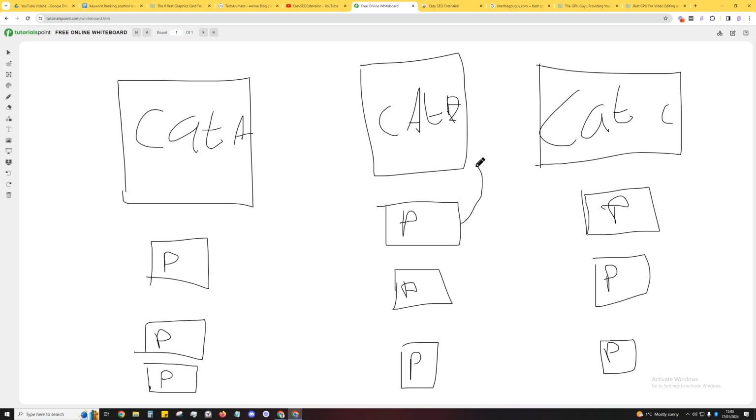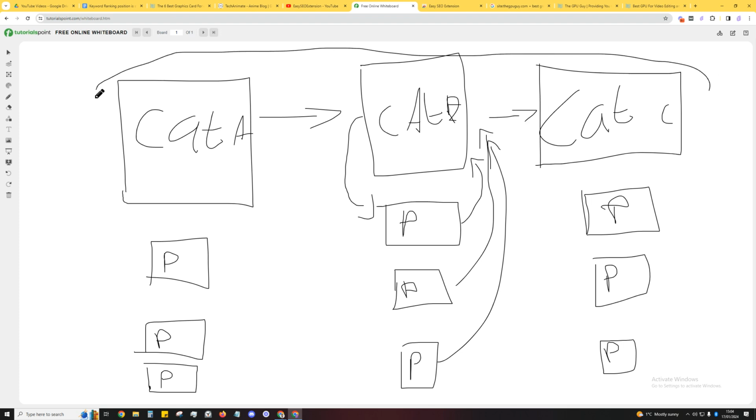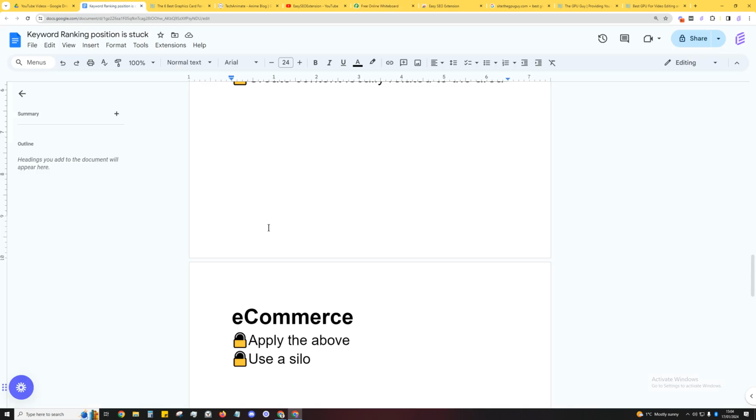All you're going to do is link from the product pages all the way up to your category page. And then you're going to do that, and there'll be one link to one of your product pages. And then another thing you can do is link the category pages to each other as well. And this is called a silo. Very simple, very, very straightforward.